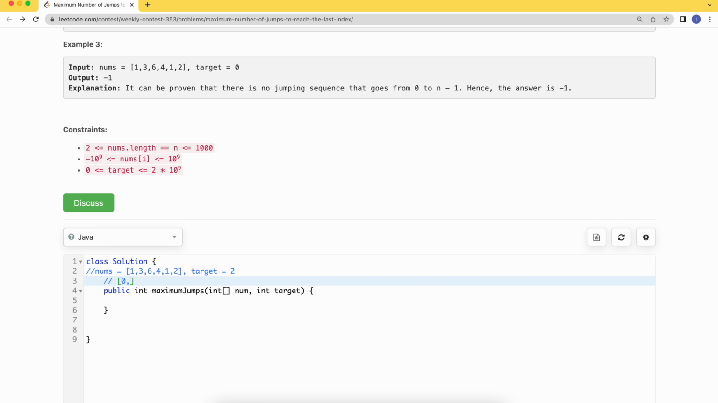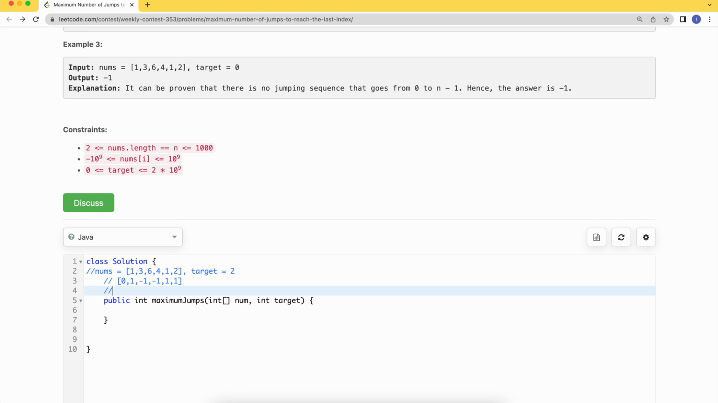So initially I can reach 0. Can I reach the corresponding 3? Yes, in one jump I can reach. I cannot reach this one. I cannot reach 4. I can reach this in one jump. I can reach it in one jump. Then I need to know the maximum number of jumps I can take to reach a particular index, right?